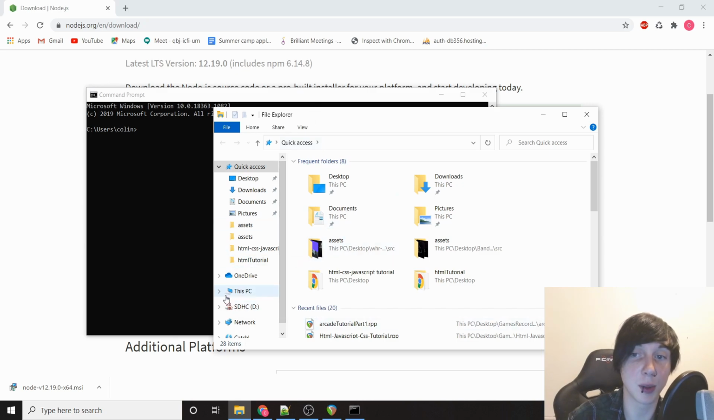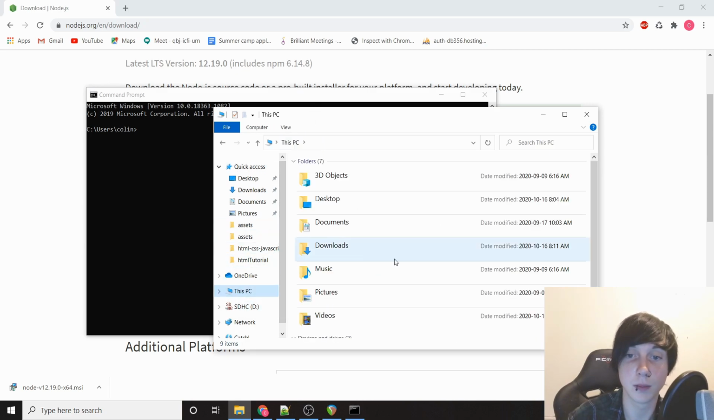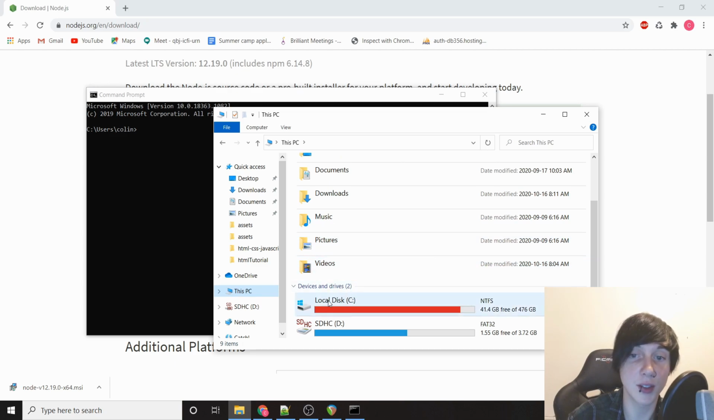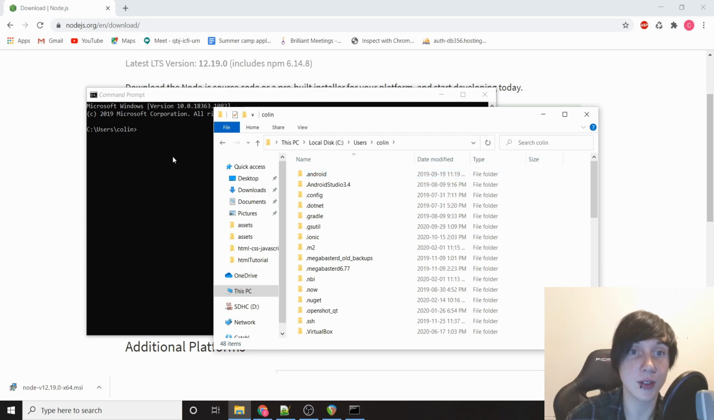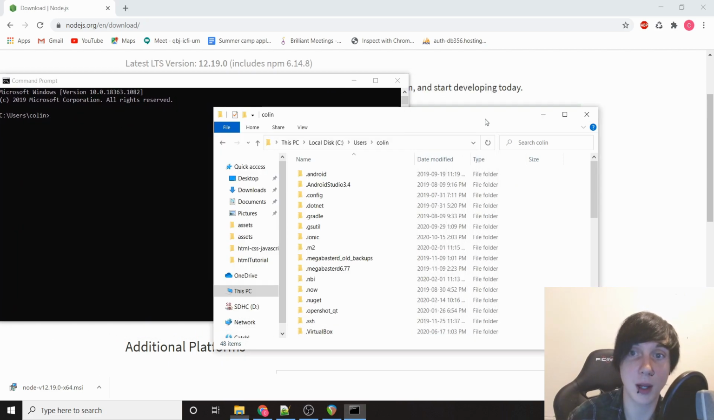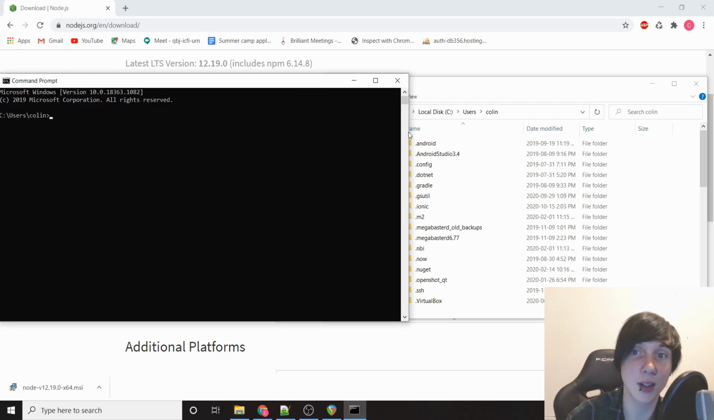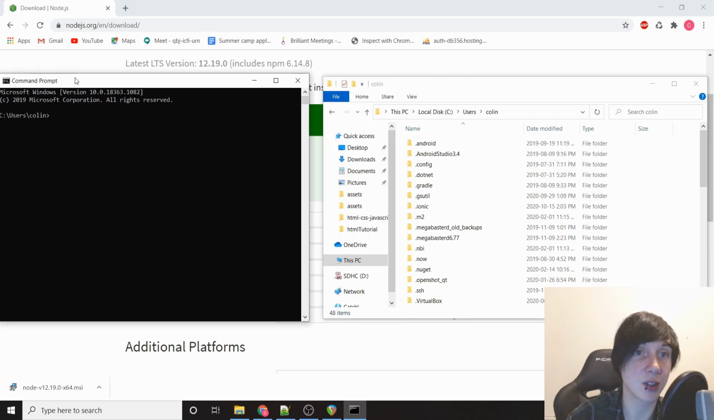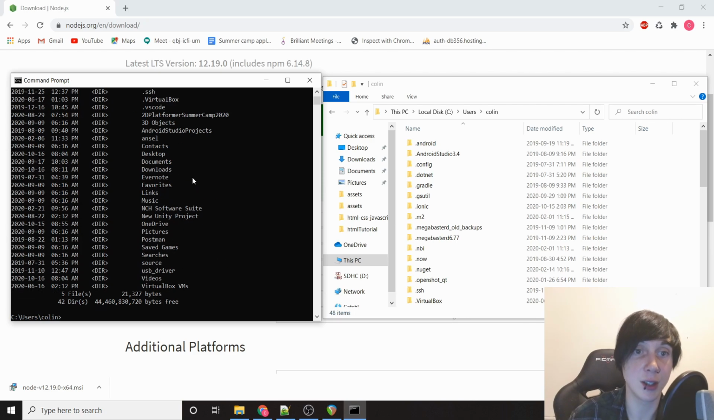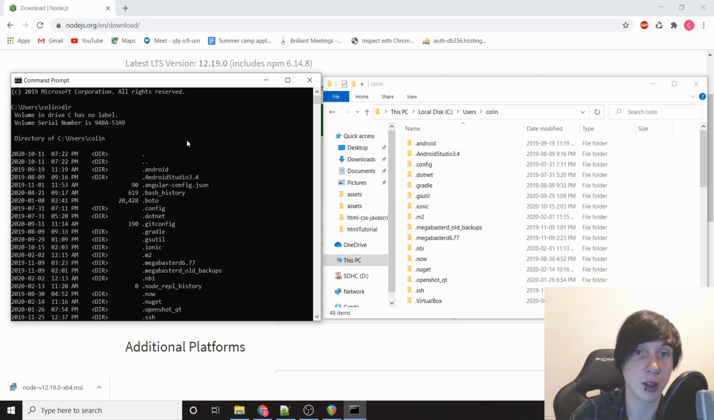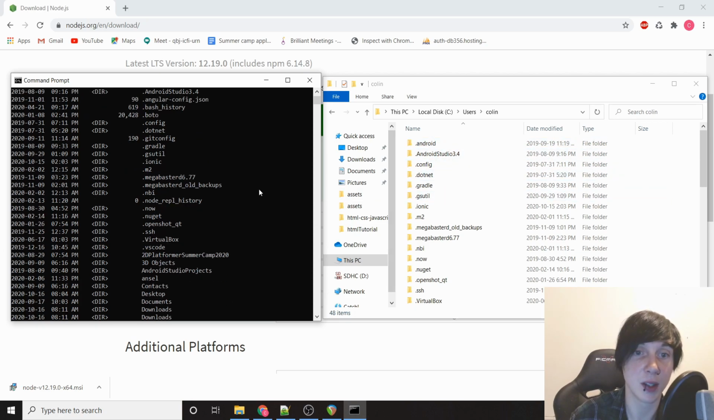So we're going to open our File Explorer, go to This PC, click our local disk, and you're going to see we have Users and then Colin. So we're going to click that. Now you can see over here on the command prompt, I'm just going to do this side by side so it's easier to see what's going on here. You can see C:/Users/Colin. That means right now in the command prompt, we are in this folder. And if I type in dir, which stands for directory, it will list all of the directories in the folder. As you can see, it's just the exact same stuff.